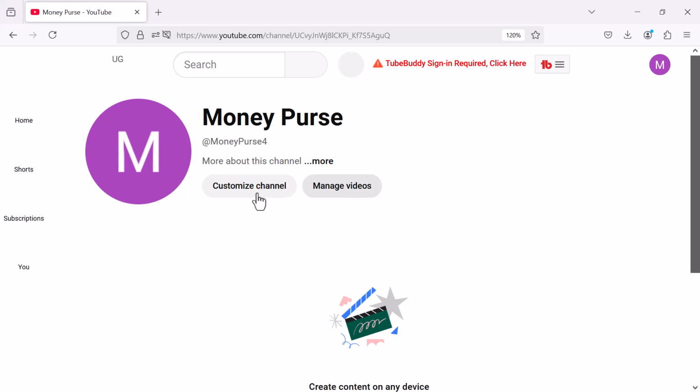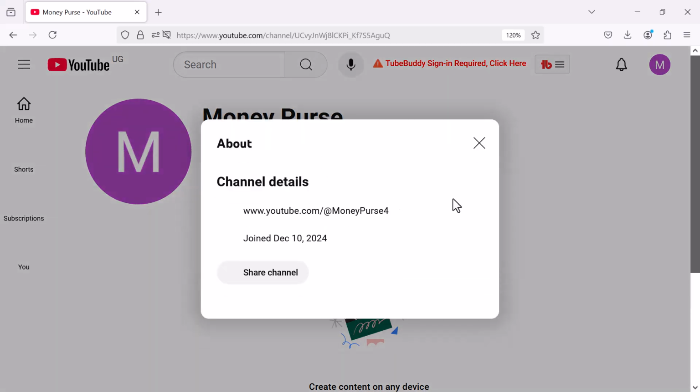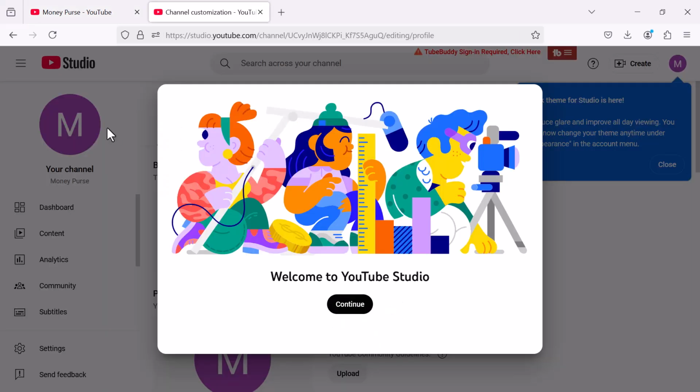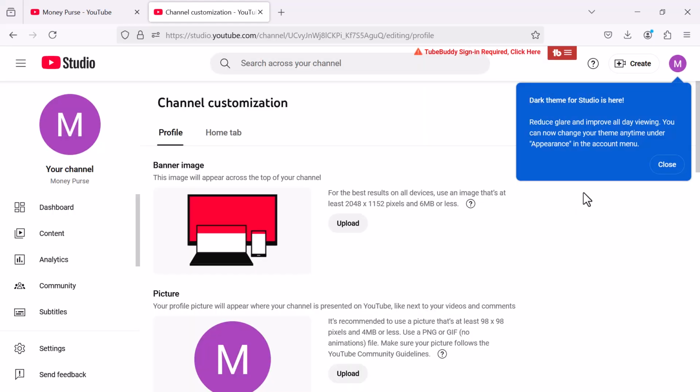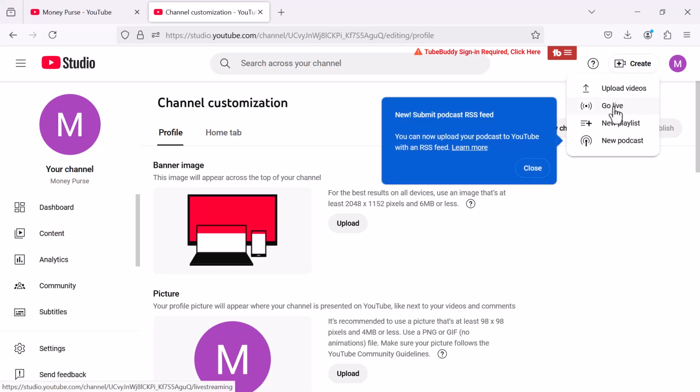Now I already have a YouTube channel. This is the front end of the YouTube channel that everyone, or someone else outside you, is able to see. So click on customize channel. This straight away takes us to studio.youtube.com, or YouTube Studio. This is where you are able to upload videos onto YouTube. So welcome to YouTube Studio. I'll click on continue. So this is the place we're looking for. When you click on create, you are able to upload a video or go live.